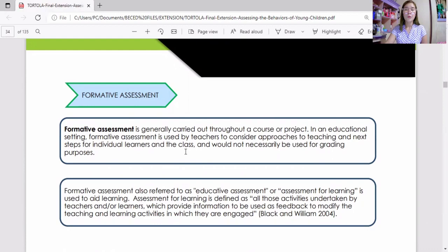Then the teacher will conduct a formative assessment or a quiz. And then she will identify if the students have understood the lesson or not. So that's why formative assessment may not necessarily be used for grading purposes. Pwedeng i-record, pwedeng hindi. This would be the basis if the teacher is going to reteach the lesson based on the results of the formative assessment, or proceed to the next lesson if they have already met the standards or the objectives.